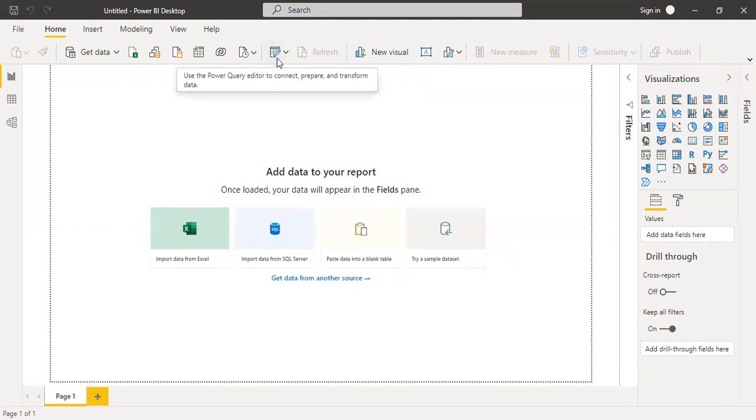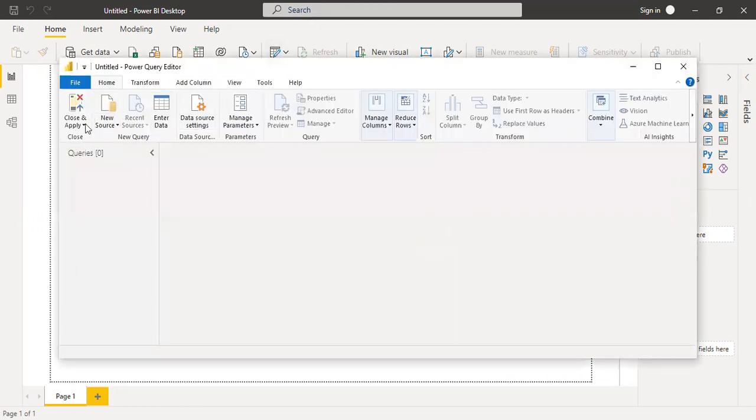So, you may need to rename your columns. You may need to do away with some columns. You'll be able to use this Power Query Editor. When you click on the Power Query Editor, you can see this is the interface that you're getting. You can perform a lot of data transformations to the data that you want to import. You'll be able to see how to do these data transformations in a later session.